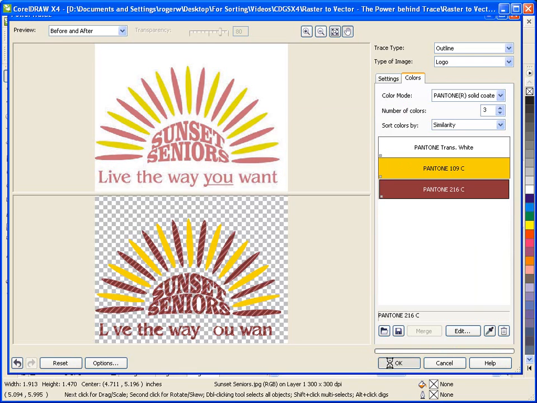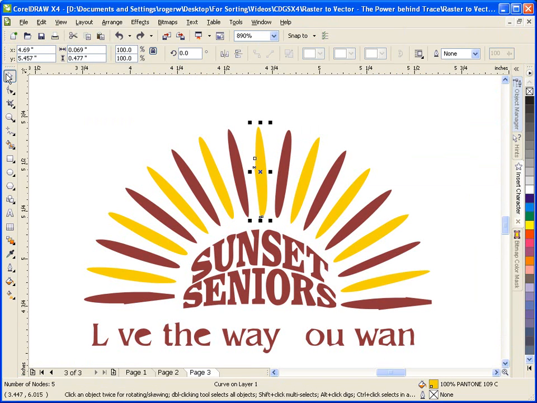Now that the image has been converted to vector, I can continue to clean it up so that I can rebuild the logo for my customer. So you see, if a customer sends a low-quality bitmap image, it is possible to turn out high-quality work. All this is possible because of the power behind Corel PowerTrace.